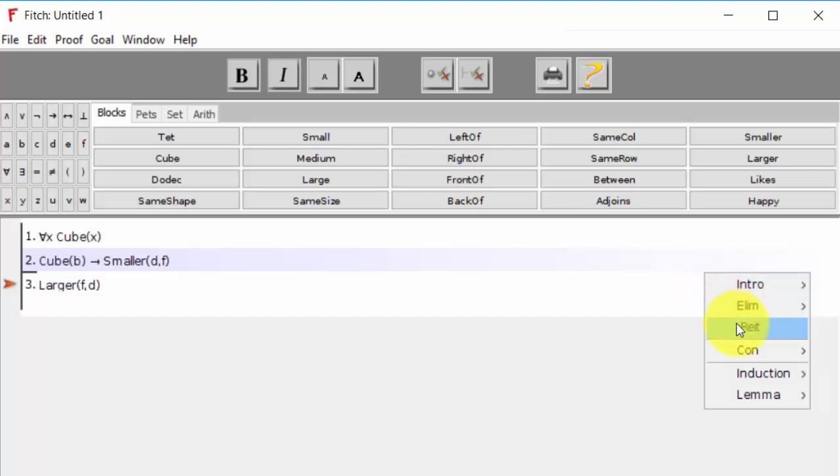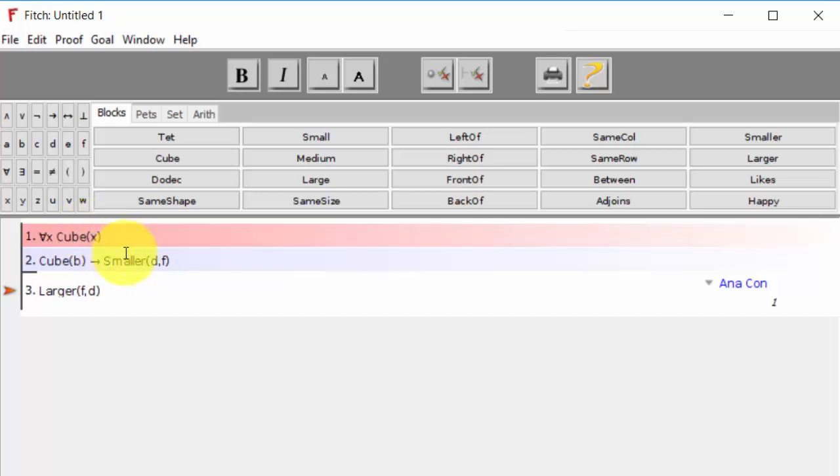So our Anacon will only be able to show that 3 is in fact an inference from 1 and 2 if Anacon is sensitive to the meaning of our quantifier and to this logical connective. And we see that in fact it is. Of course, it also needs to be sensitive to the block language predicate smaller than and the block language predicate larger than.